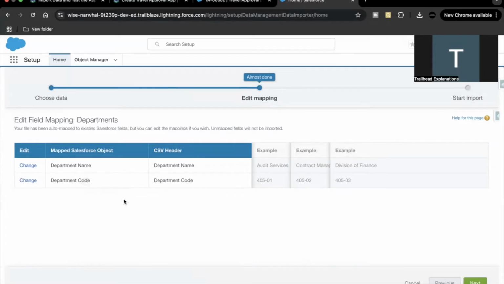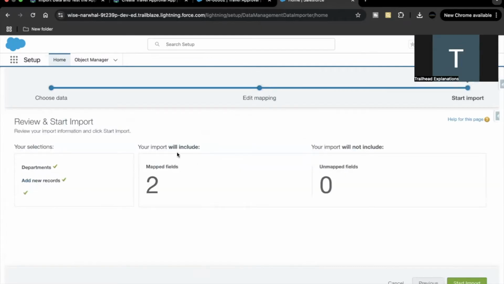So in the backend, the CSV is getting matched with the Salesforce department fields, and it is showing us examples of how the data will be mapped. So this is simply the fields or the data that we have in our CSV file. Just click on next again. So we are mapping only two fields, and we are adding new records of the department object. Just click on start import.